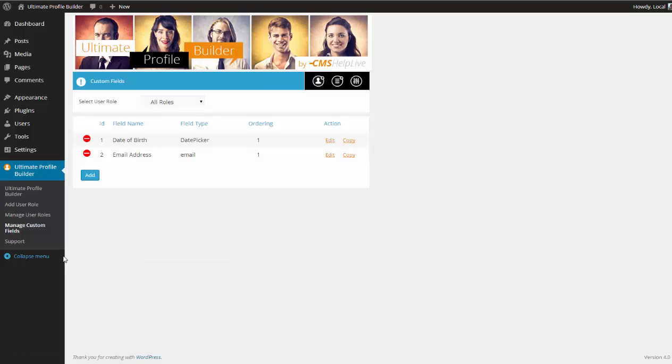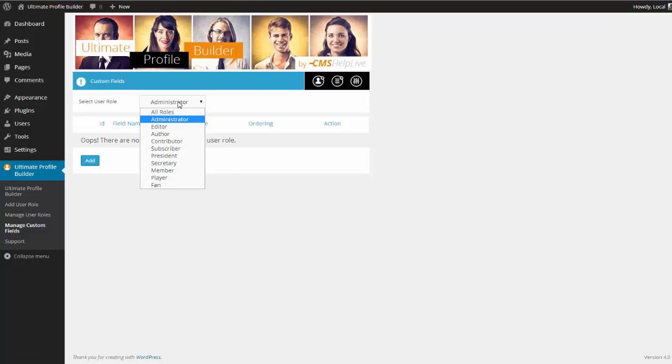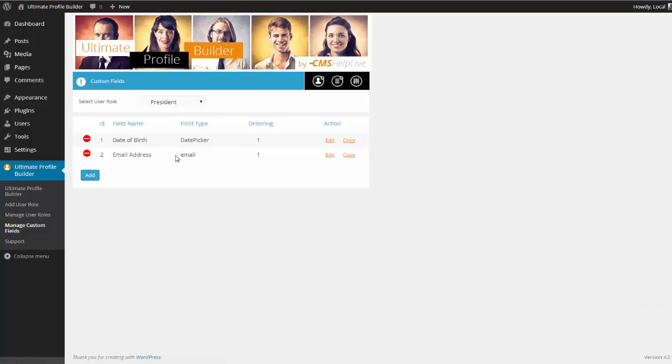Moving on to the custom fields. Here I already have two: date of birth and email address. By selecting the user roles up here, you'll be able to see which custom fields apply to which roles. As you can see, I'm not using administrator, so there are no custom fields. But if I move to president, we have both date of birth and email address. Move to player, for example, you have date of birth.